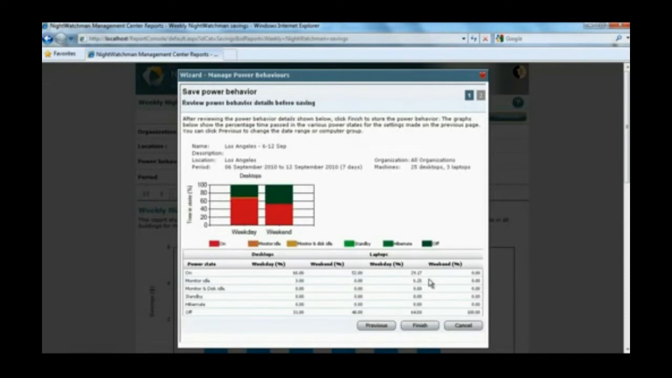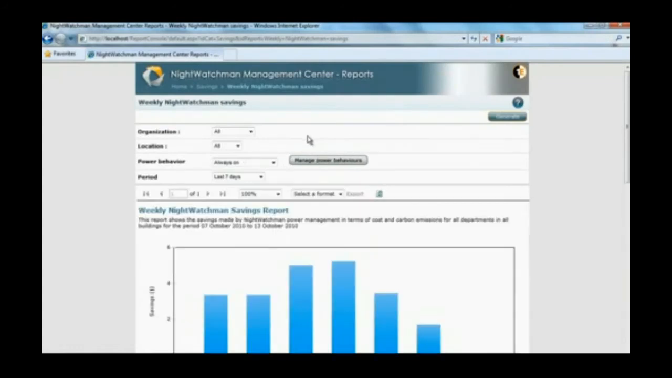and the graphs will show you what the power behavior of those computers was for that period, breaking it down into desktops and laptops, weekdays and weekends. You can then specify which power behavior to use as a comparison when creating savings reports.